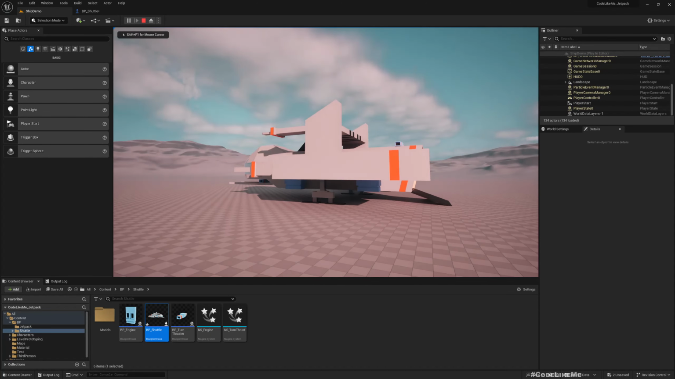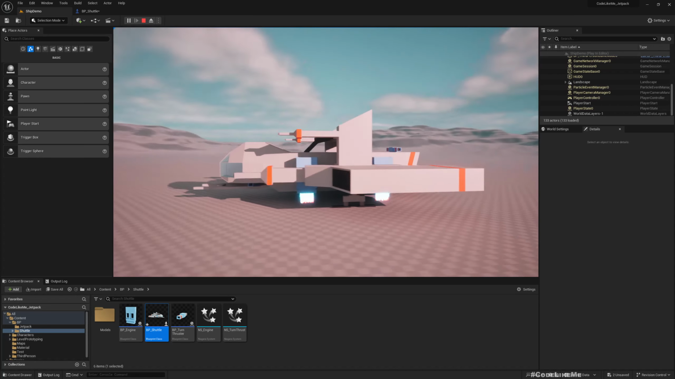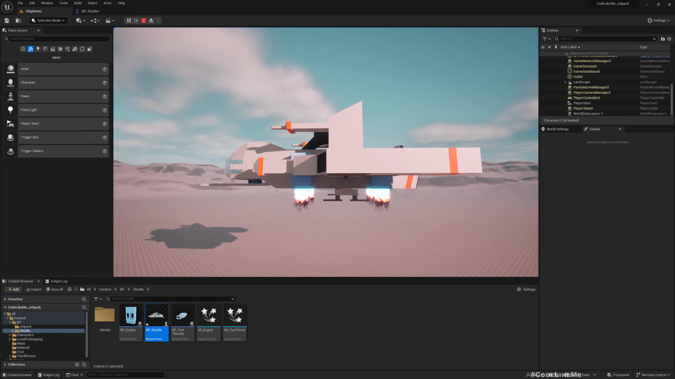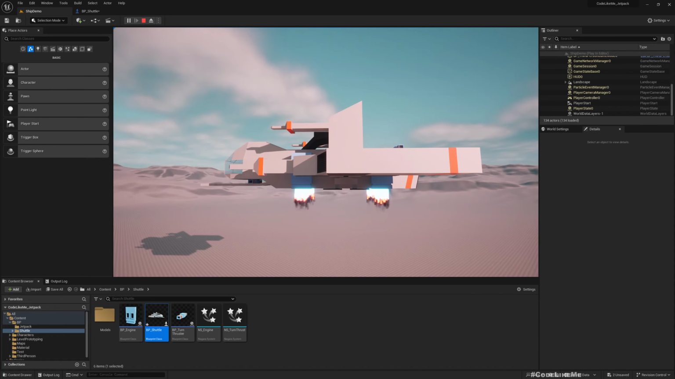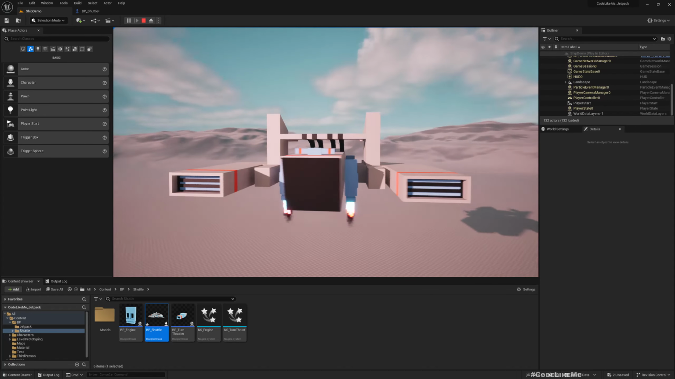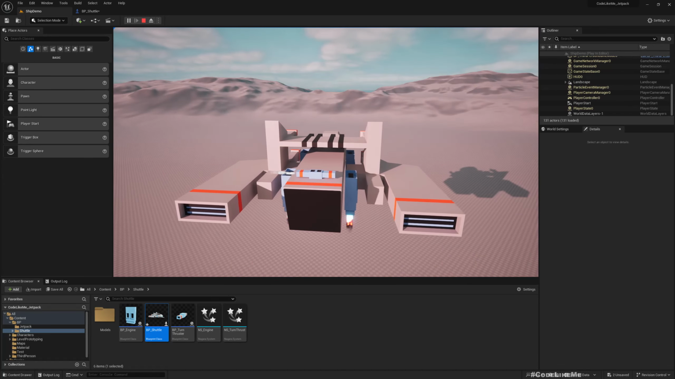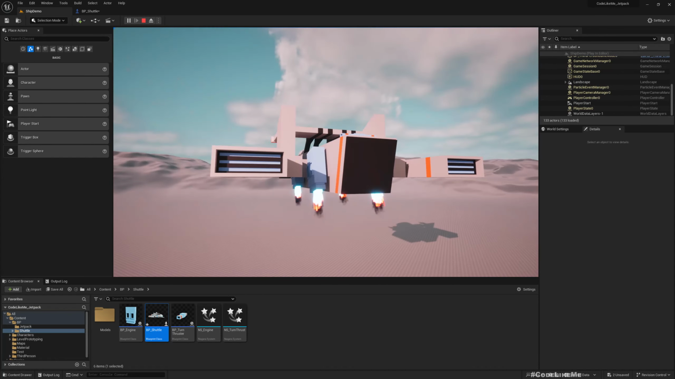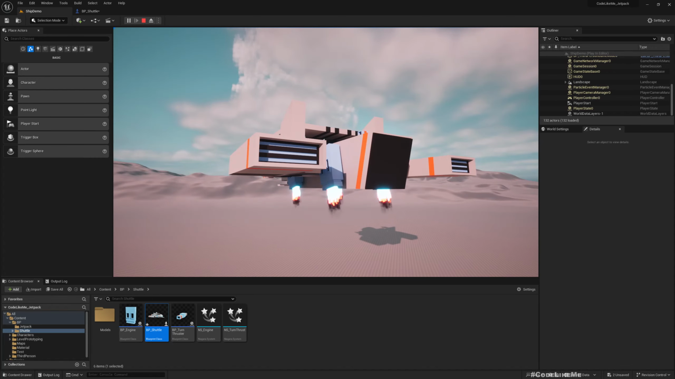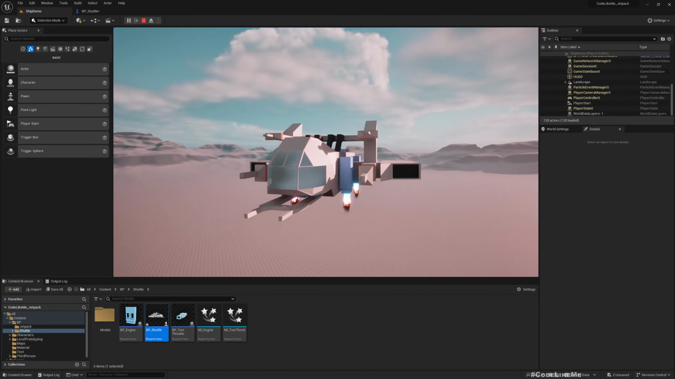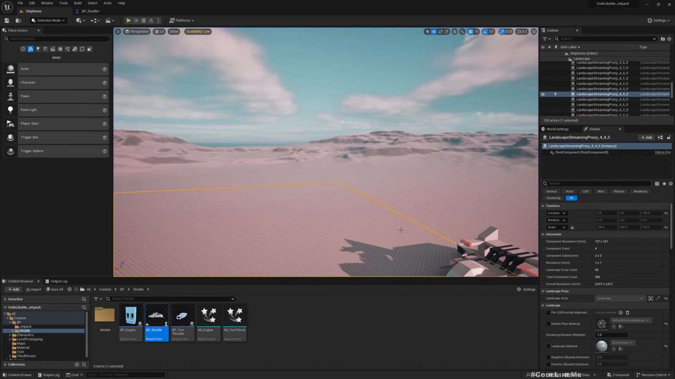So at the moment, when I take off the ship, it just directly goes up like this. It doesn't have any swaying or any kind of natural movement. And also when I go forward and backward or turn, as you can see, there is no swaying or no natural feel to the ship. So that's what we are going to work on today.